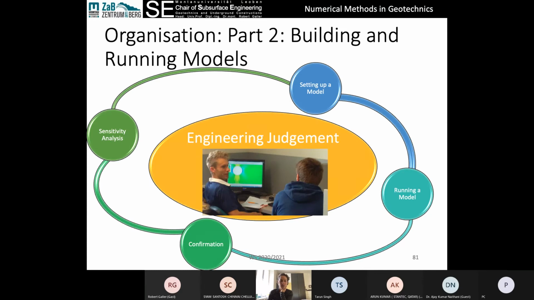So then the final bit is sensitivity analysis. So once we've confirmed that our model is reasonable, it's a useful model, it's the best model that we can make with the tools that we have, we can move on to then doing a sensitivity analysis, which is the main part of our design process. And this is what then triggers a change and the looping through of our loop.